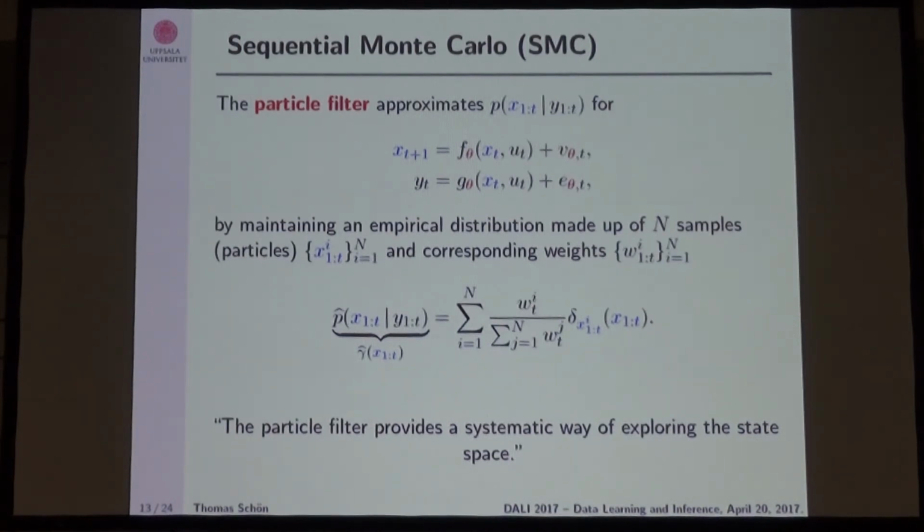And what the particle filter, or the sequential Monte Carlo sampler, does is that it provides you with an approximation of this filtering or smoothing distribution for the nonlinear dynamical system. It does that by maintaining an empirical approximation made up of typically a quite large number of samples, and each sample has a weight associated to it. What it offers is a systematic way of exploring the state space in a nonlinear dynamical system.